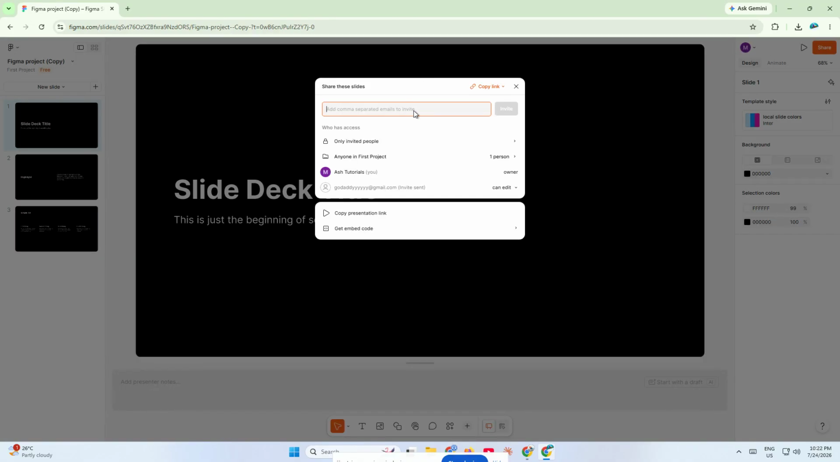In the sharing window, type in the email address connected to your second Figma account. After entering the email, change the permissions to Can Edit. This part matters because edit access usually gives the second account the ability to interact with the file properly and duplicate it into drafts. Once everything looks correct, send the invite.